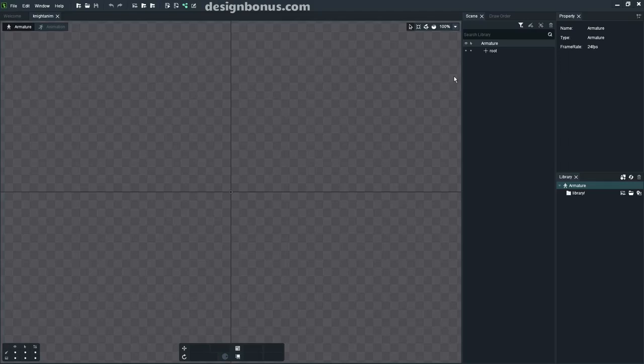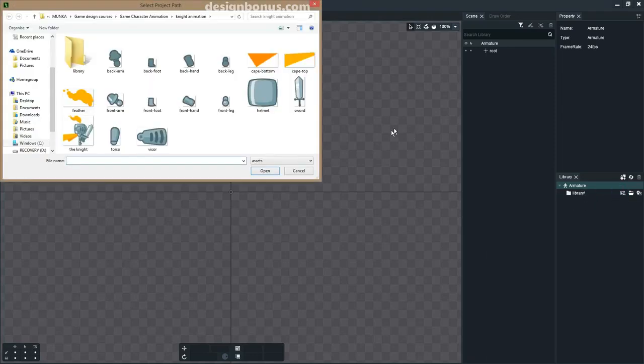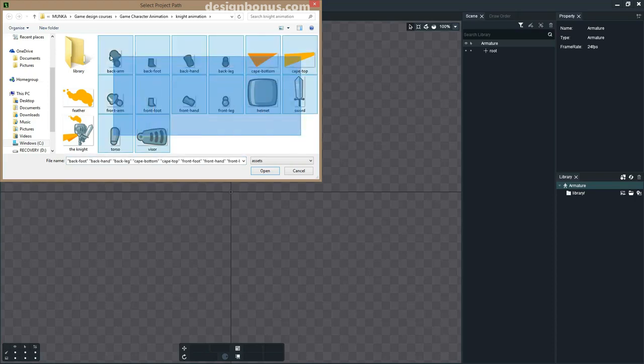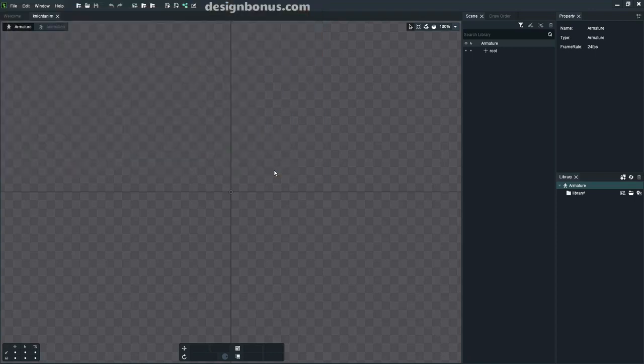So let's import our elements finally to the scene. Here is the library tab. I just go on the import assets icon, and here are all the elements I have. I also have this little knight. I will tell you in a second why we have it there. Click open, and the library folder is full.